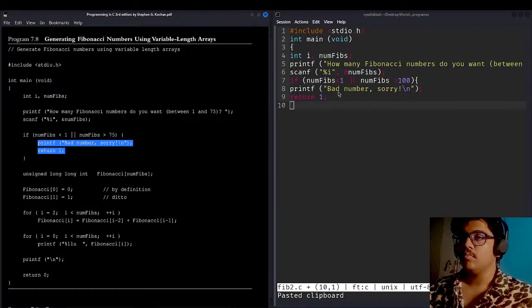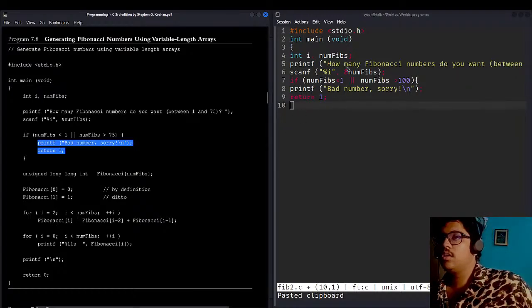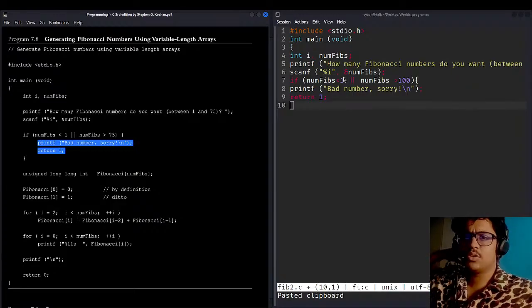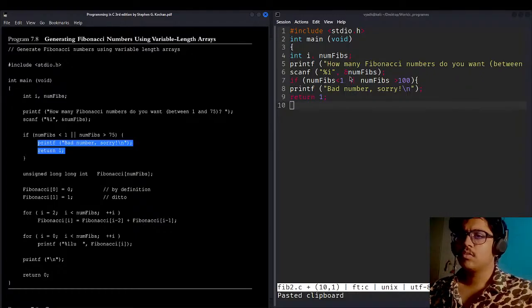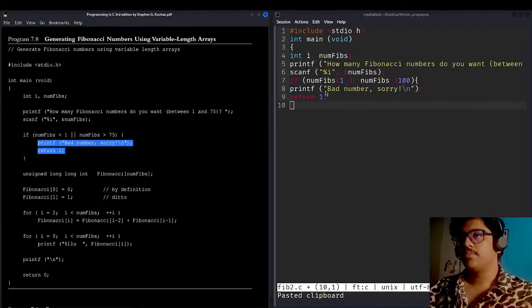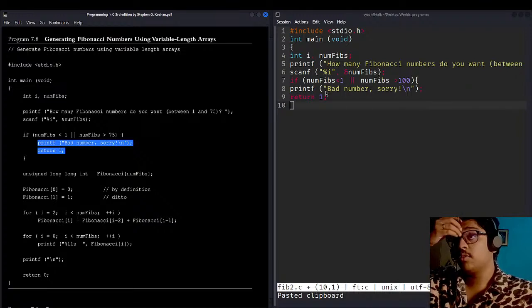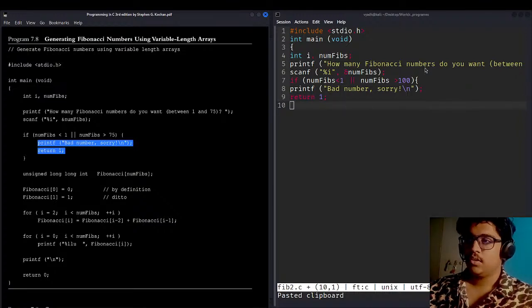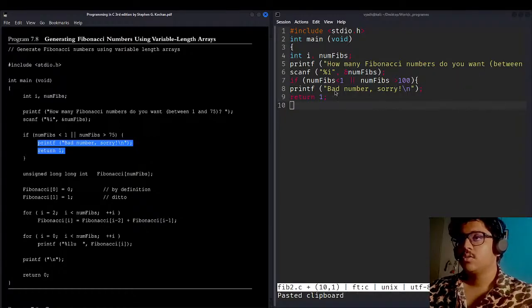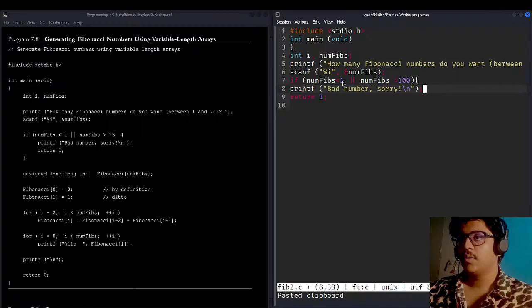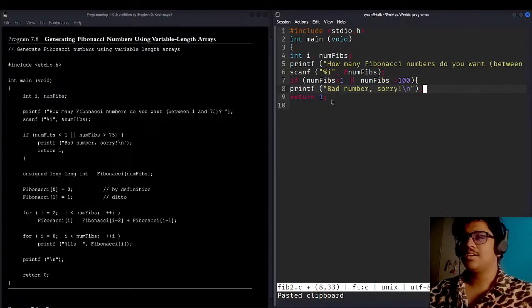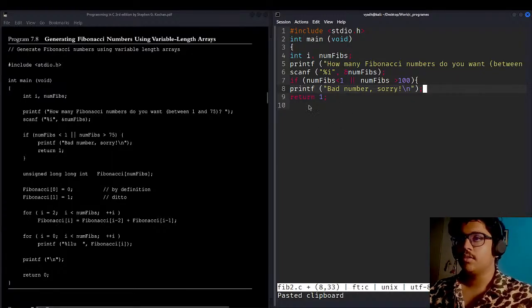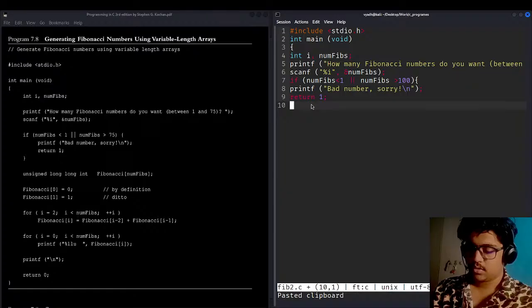Okay, so bad number, sorry. I think I have specified something wrong. If the number you have entered is smaller than 1, or if it is exceeding the limit or range, it will print bad number, sorry. Fibonacci series is not defined for negative numbers, and it should not exceed 100. So we are just constraining the program here.